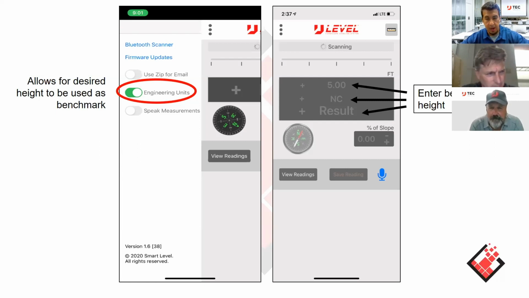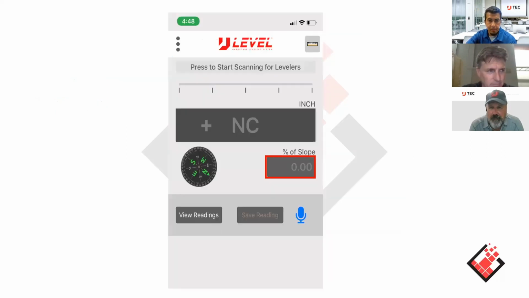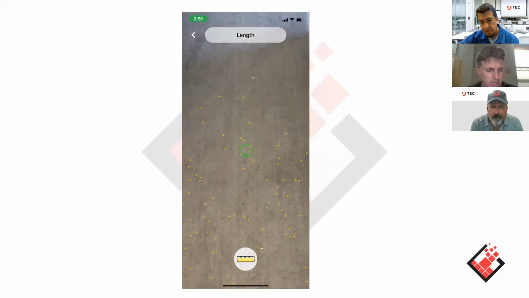Right. Awesome. I couldn't agree more. Moving on here, another new feature that I think is, again, maybe a little bit too far in advance, like Paddy said, but I think it's going to be a great item for contractors to use, is the percent of slope. What you're seeing here is that little gray box right below where it says percent of slope. If you tap that on your app, you will get put into this screen. What you do here is take the measurement between 2 points, and it will give you the slope between those 2 points.